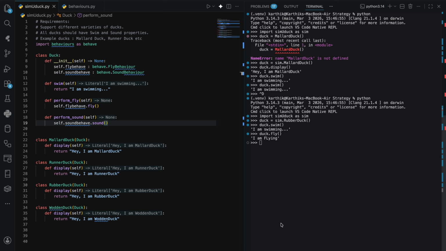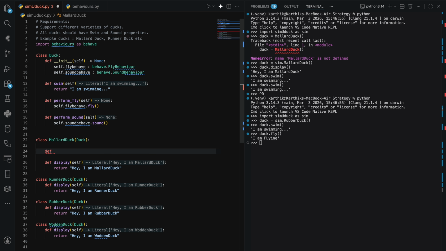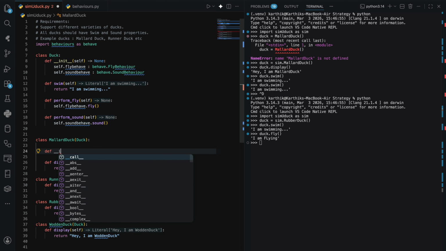We need to assign the fly behavior and the sound behavior for the ducks, I mean the concrete ducks. There are a couple of ways to do it. Let's go one by one. So here the mallard duck inherits the duck parent class. That means these two variables will be there in mallard duck and those will be none. We need to assign mallard duck's fly behavior and sound behavior to these variables. Let's see how we can do it.